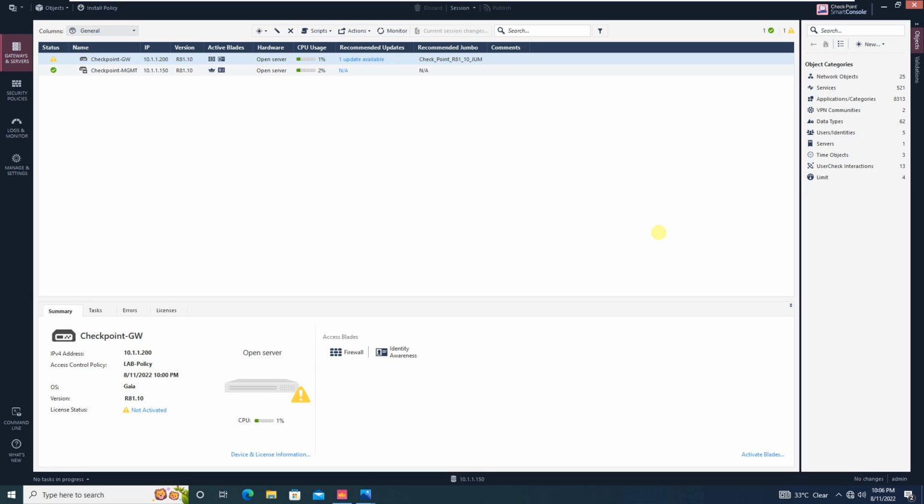Guys, in this tutorial we will be configuring HTTPS inspection. Before we proceed with the configuration, we will have a brief discussion on HTTPS inspection, and then we will proceed with the configuration. So guys, what is HTTPS inspection? HTTPS inspection is a process of checking encrypted web traffic.